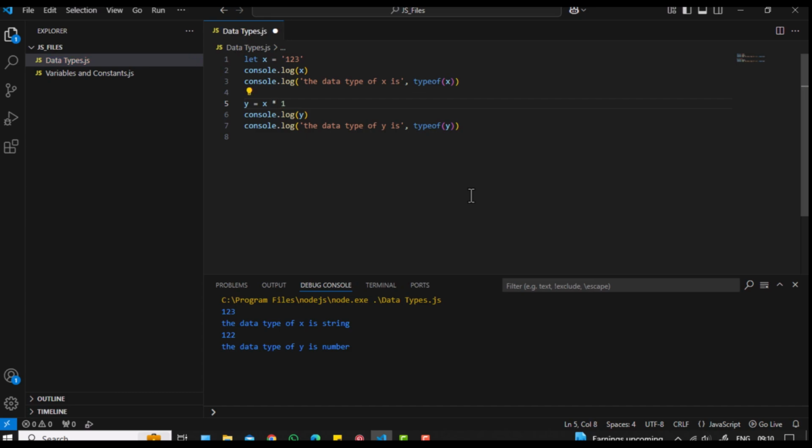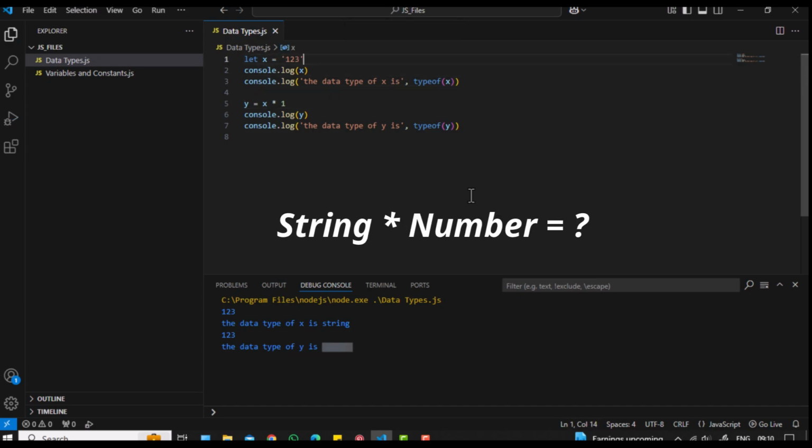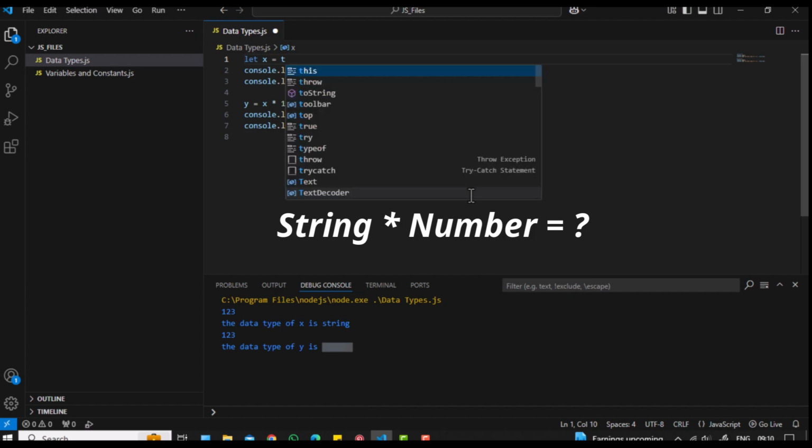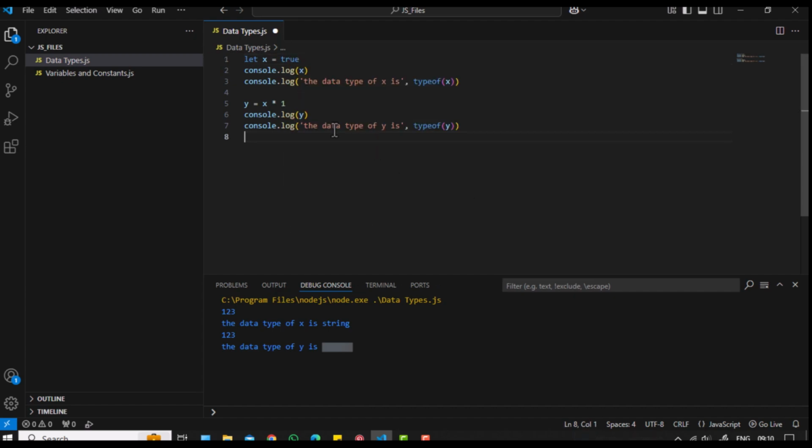Here is a small task for you. What will be the data type when I multiply a number with a string? Will it be a string or a number? Please write your answer in the comment box.